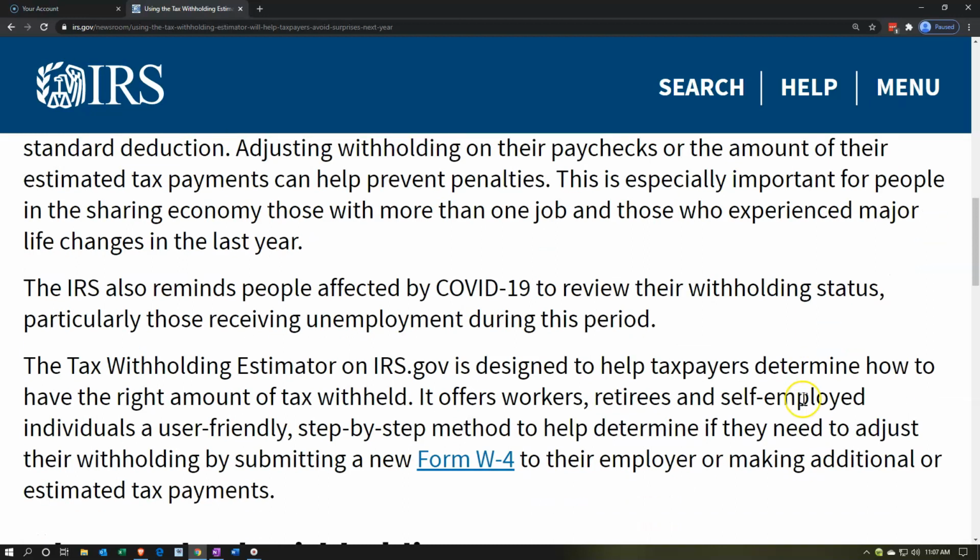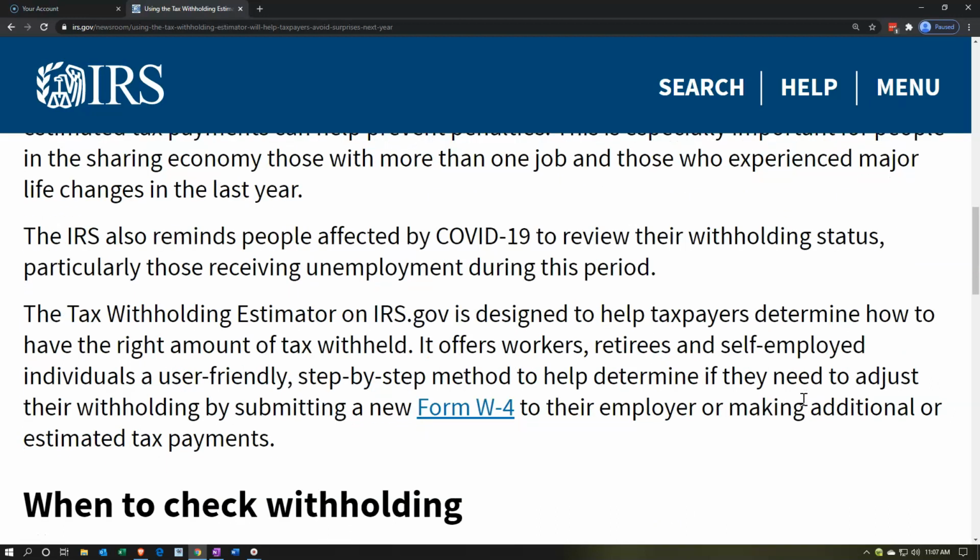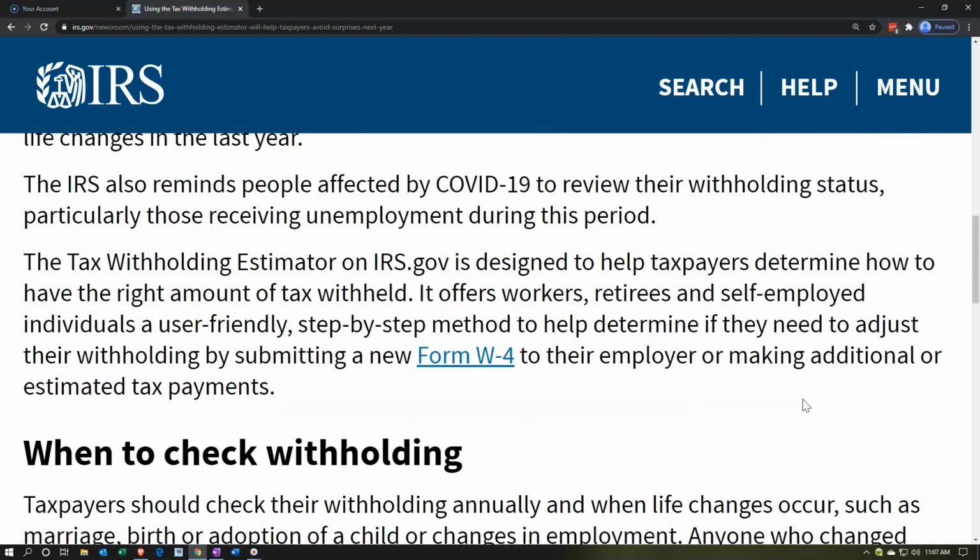The IRS also reminds people affected by COVID-19 to review their withholding status, particularly those receiving unemployment during this period. So you want to make sure that you take into consideration the unemployment compensation, because that's a form of compensation as well, which will have an impact on the tax return.